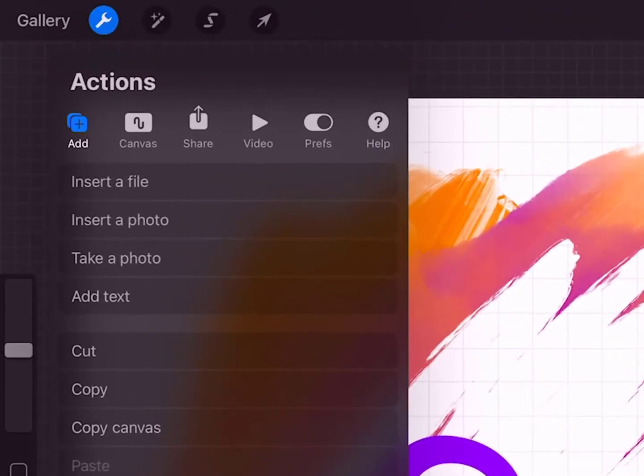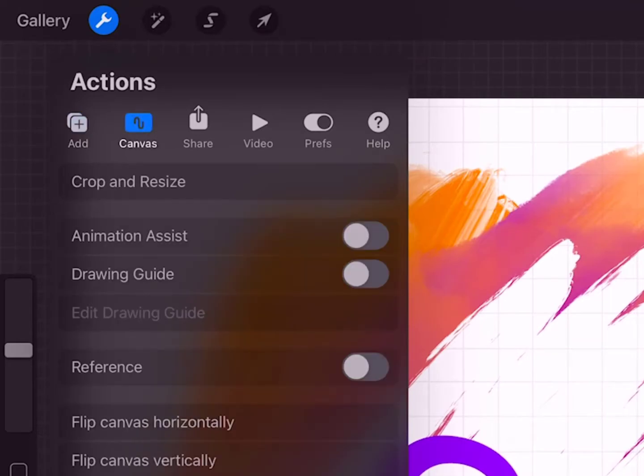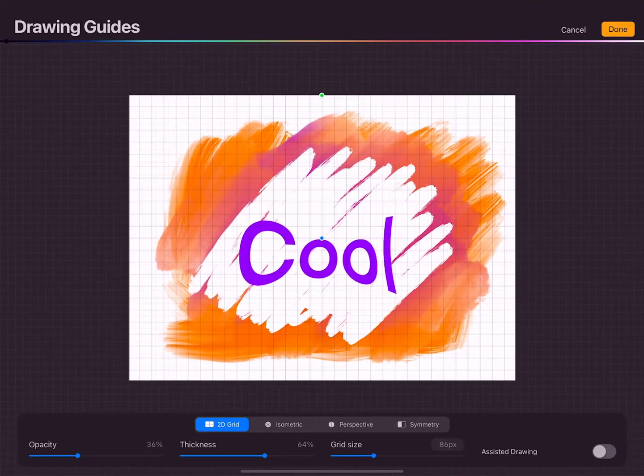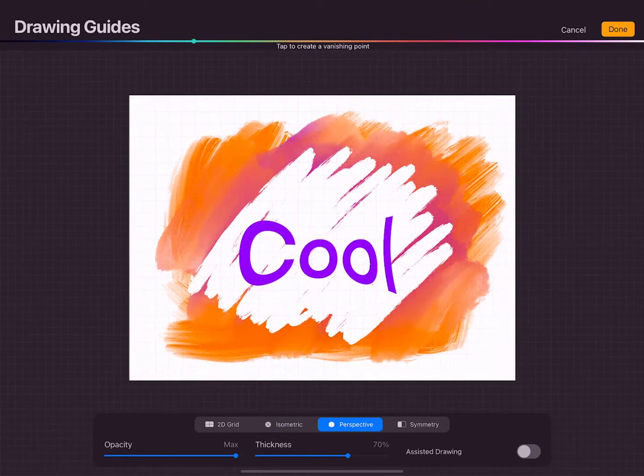Back in the actions menu, we have canvas. You can do a lot of stuff in the canvas menu. One that I'm going to show you is animation assist. But first I'm going to go down here where it says drawing guide. I can turn on a grid right there too, and you can edit this drawing guide. You can also do isometric drawing, perspective drawing, and symmetry.